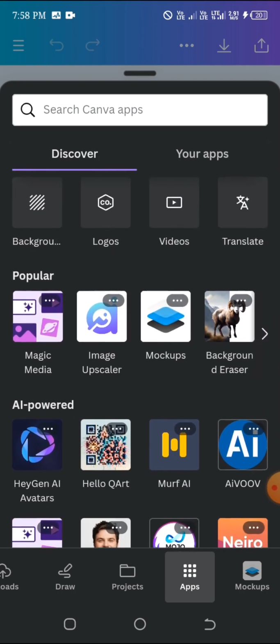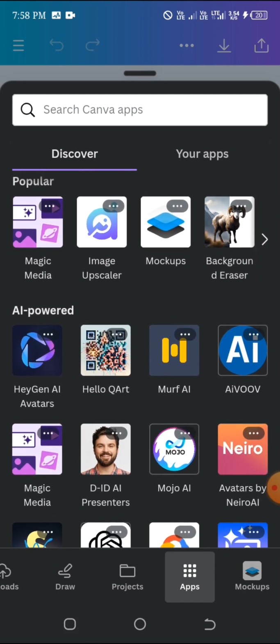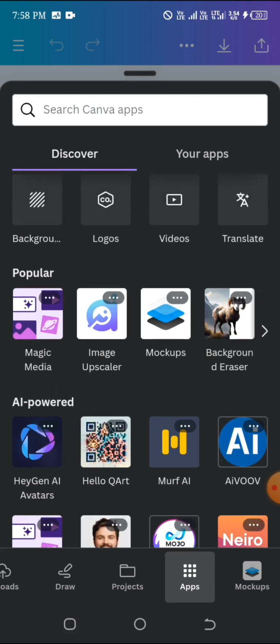Now you see there are many apps that Canva offers you, but we'll just be needing this one called Mockups. You see this one that's a blue and a black rectangular shape. Okay, we're going to click on that. So I'm going to click on this. Take note of the icon. It's very important. So click on that.